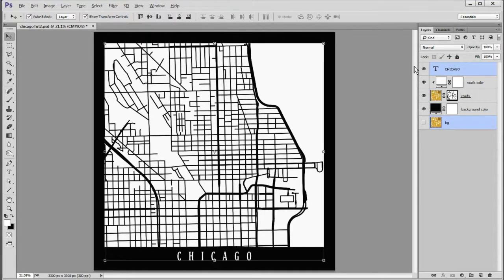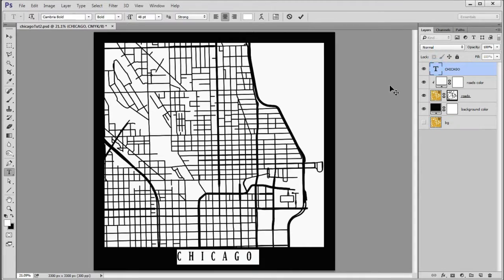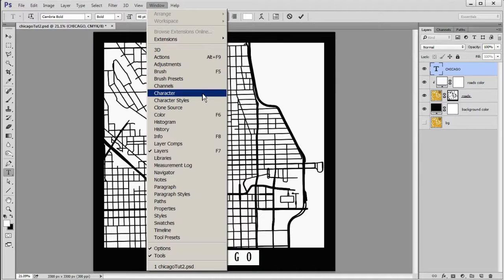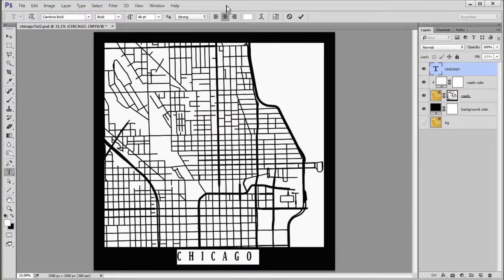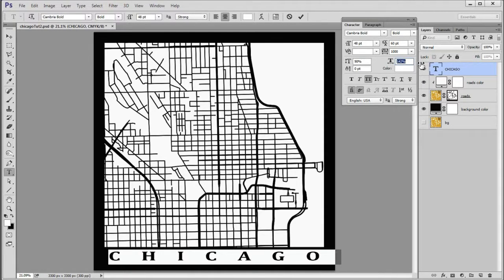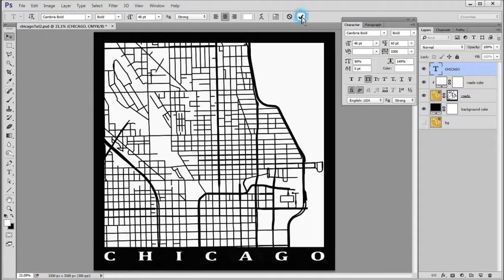Now double-click the Chicago type thumbnail to select the type again. If you don't have the character panel available, choose Window Character. Now open up the character panel. Drag over the horizontal scale in the character panel. That's the big T with a two-headed arrow below it. Drag to the right to fit the space needed. Click the check mark to accept.